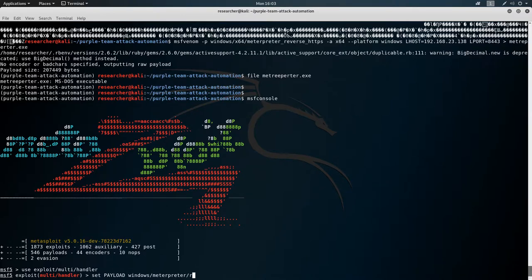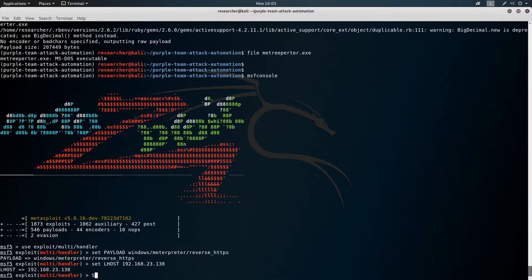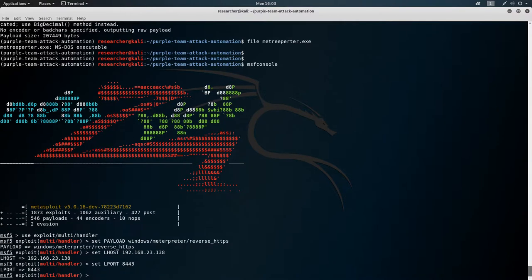And it is a reverse. I just noticed that I wrote the executable name wrong, but it's okay. So I'll set a host 38, then set L port 8443. See here. And then let's exploit in the background.